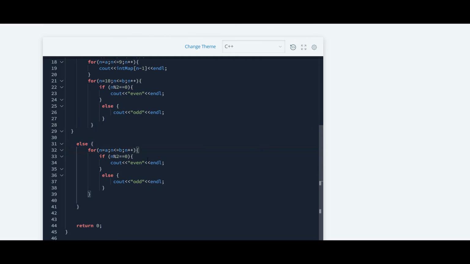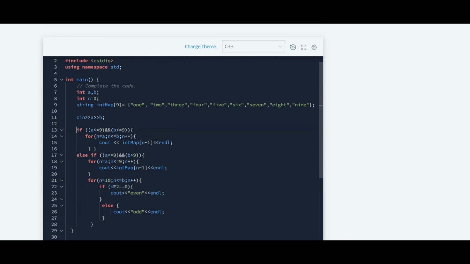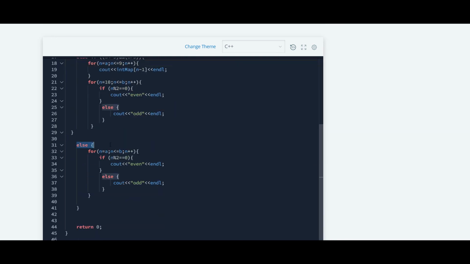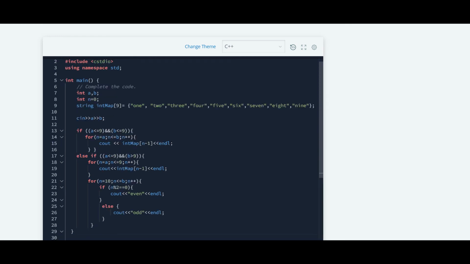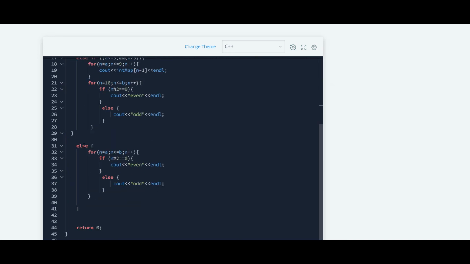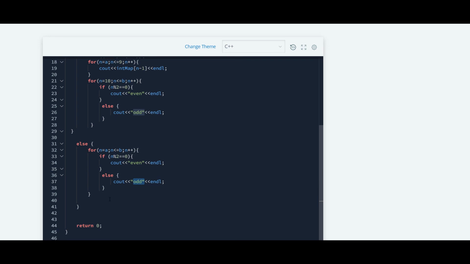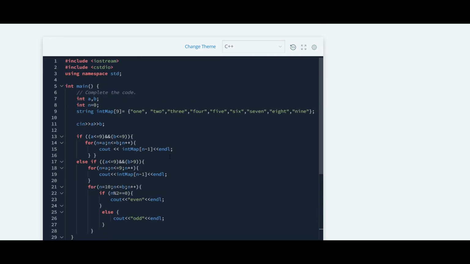The last case which we have used in this code is else. Inside that, if the previous conditions do not get executed, then and only then this else condition will get executed. That is, if both A and B are greater than 9, then this case will be executed. And then we just have to check whether they are even, then print even. If they are odd, then print odd. And at last we have to return 0 as the return type of the function is int.